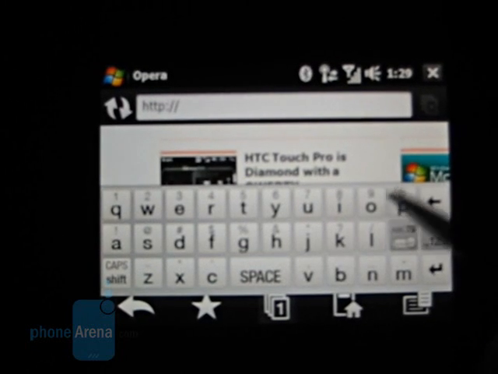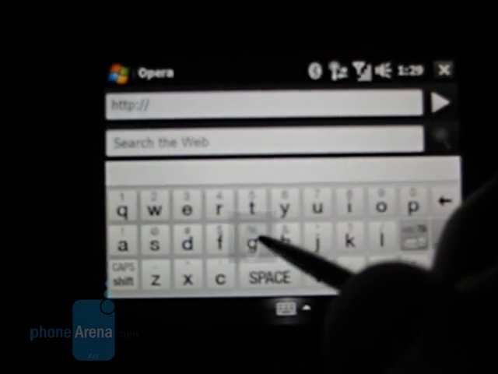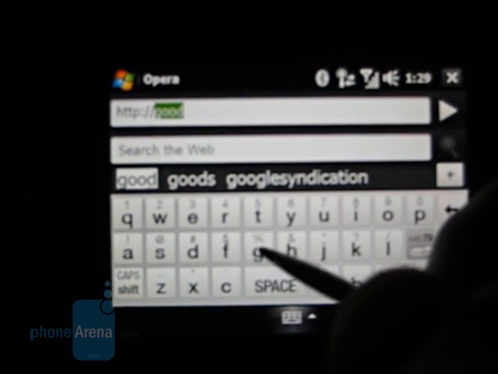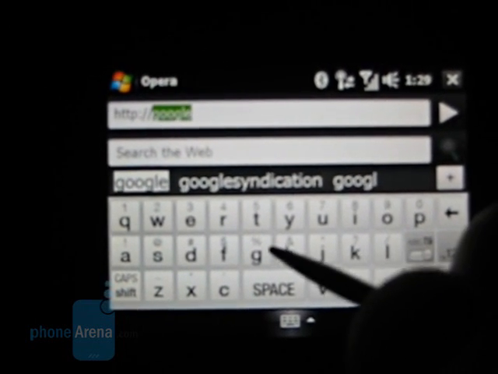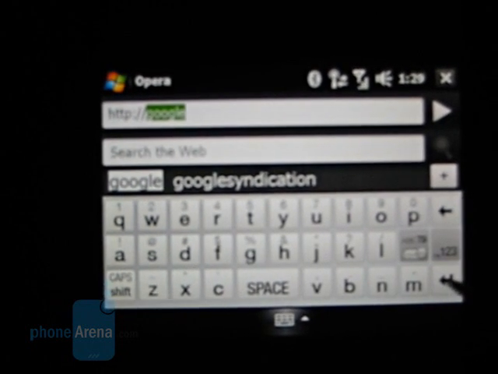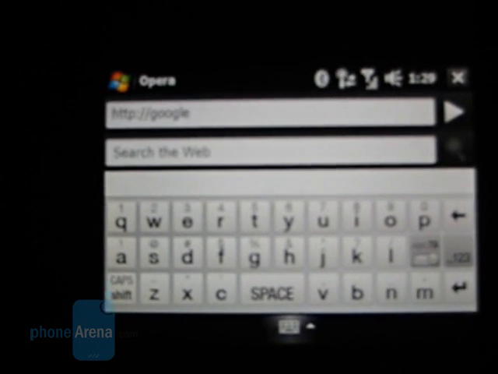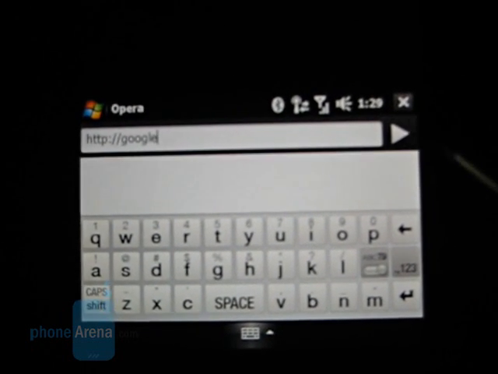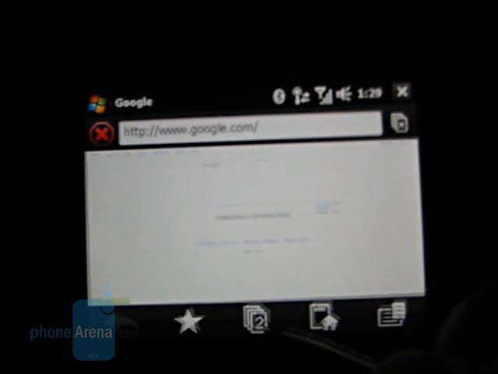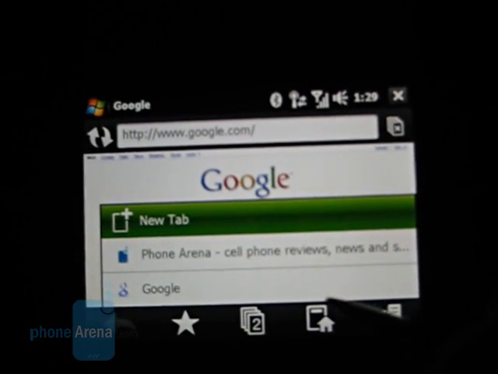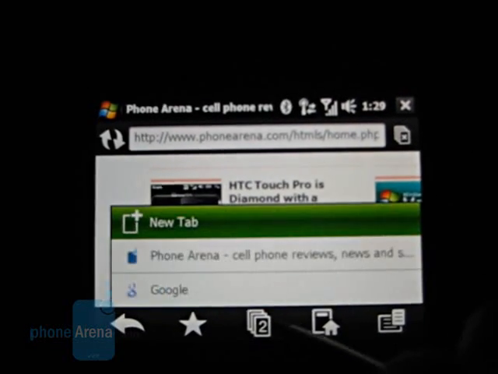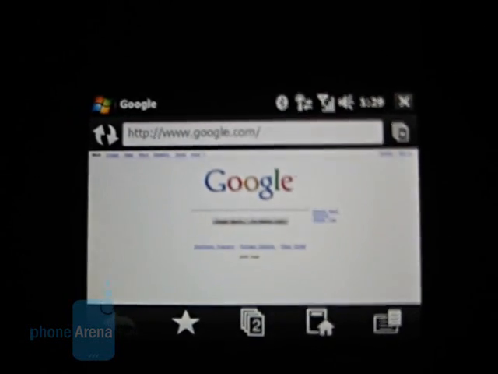For the tabs, we can open up a new tab. Let's go to Google again. And while this is loading, we'll still have Phone Arena in the background. You can see we have two tabs now, and we can freely switch between them. Again, we can't stress enough how great this browsing experience is.